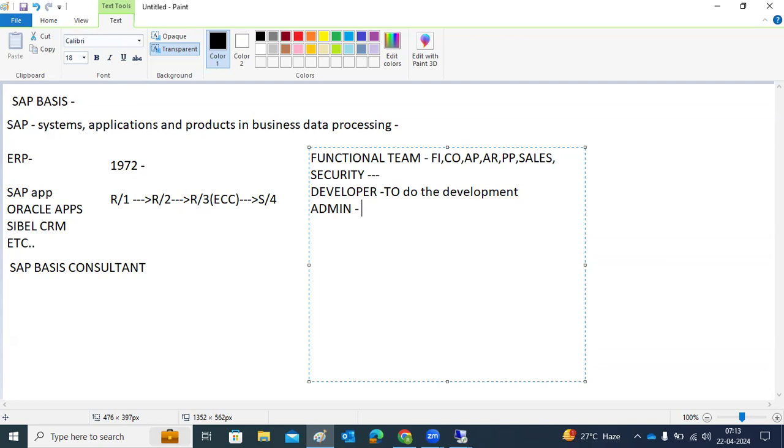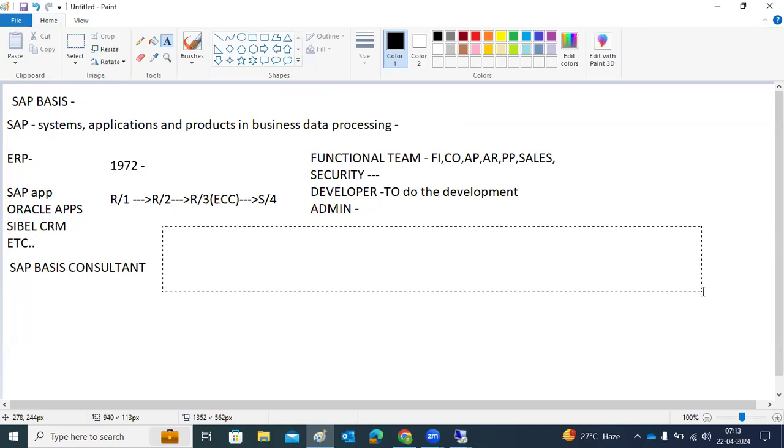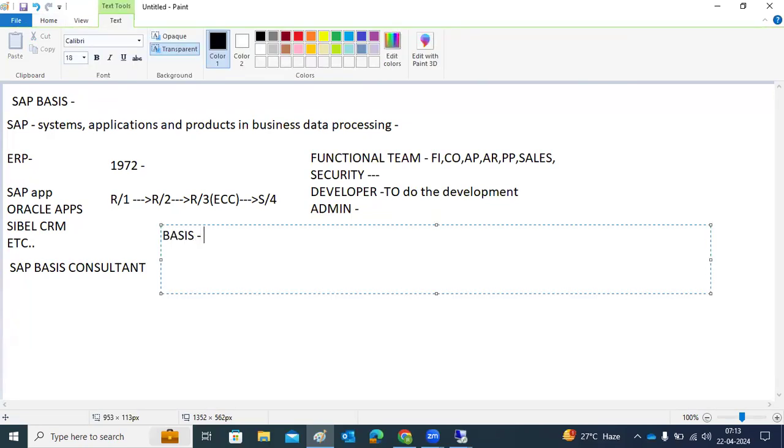Here Basis also has an abbreviation. SAP stands for Systems, Applications and Products in data processing, while Basis stands for Basis. We have the Basis consultant here, right? Basis stands for Business Application Software Integrated Solution.